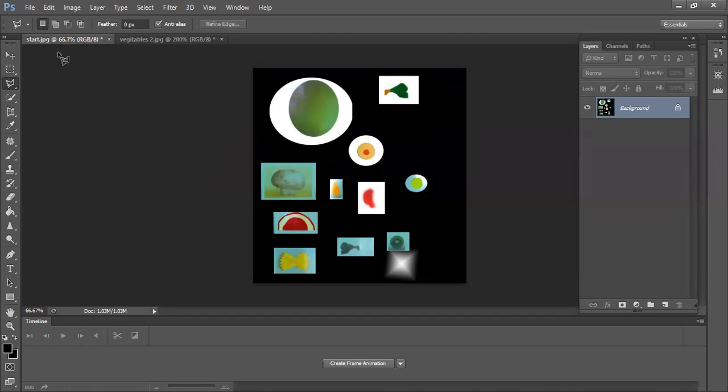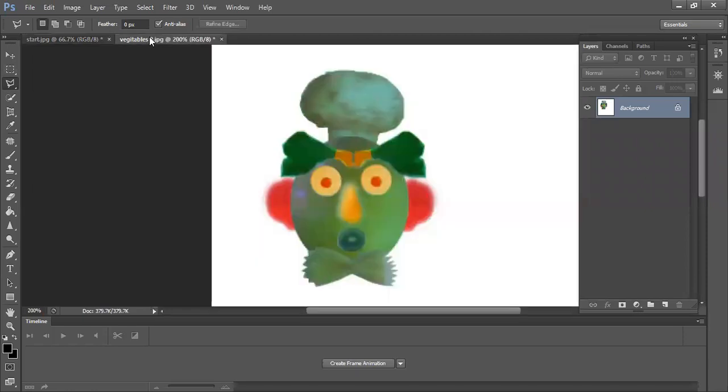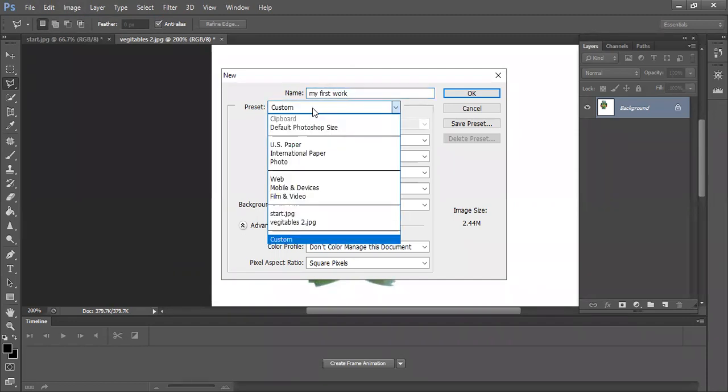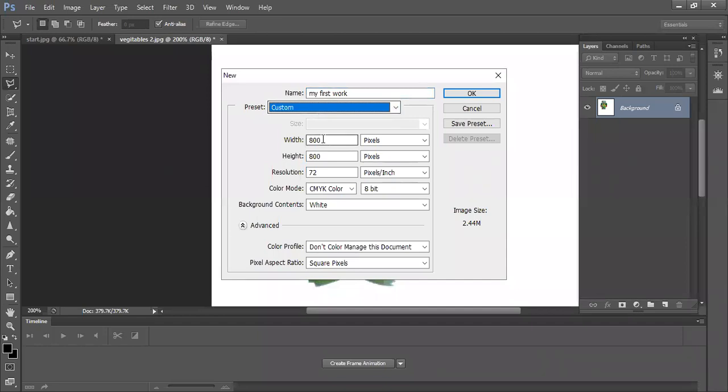Okay, fine. So first, what do I have to do? First, I have to cut this face. For that, I need a new source file. File, New. As I told you, you have to give a name, like My First Work. You can give whatever name. Then we have to choose custom, and then the resolution you need. For me, 800 by 800, height and width 800 is enough.